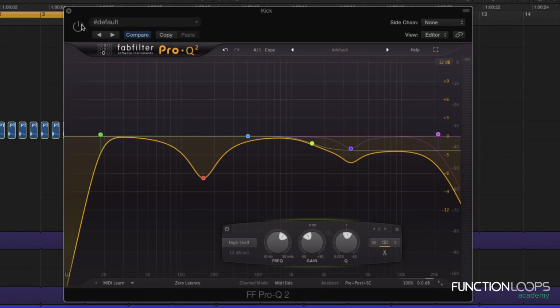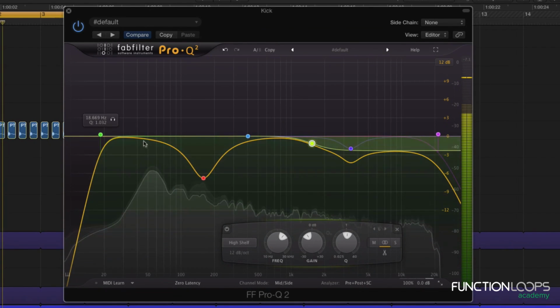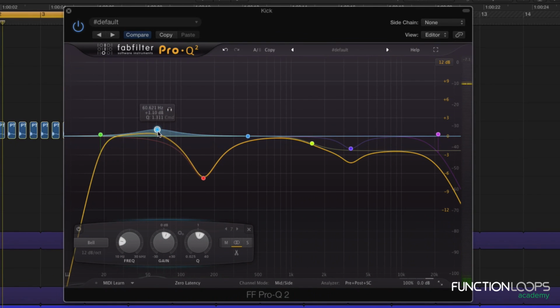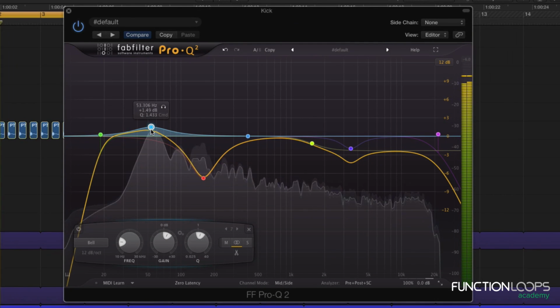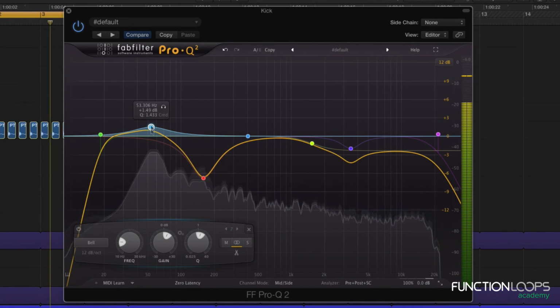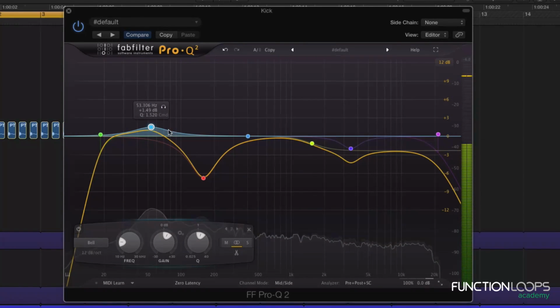So that was the before. And this is the after, and we can boost that fundamental frequency a little bit. And if we watch that peak closely, we can see that it's around 60 hertz, I would say.